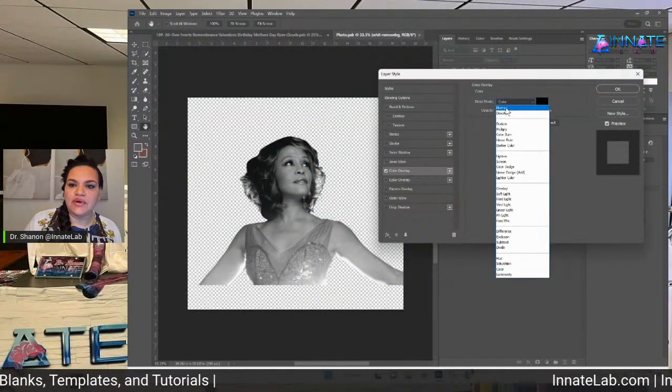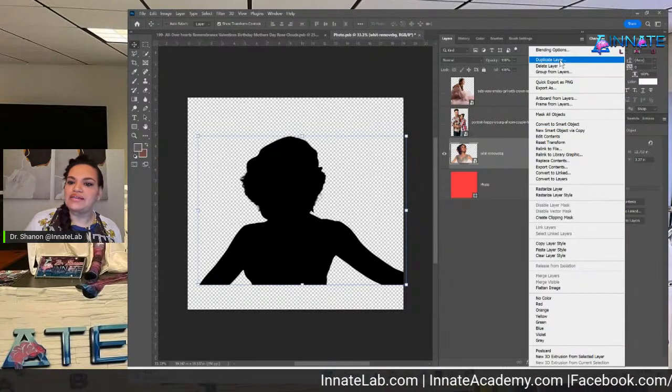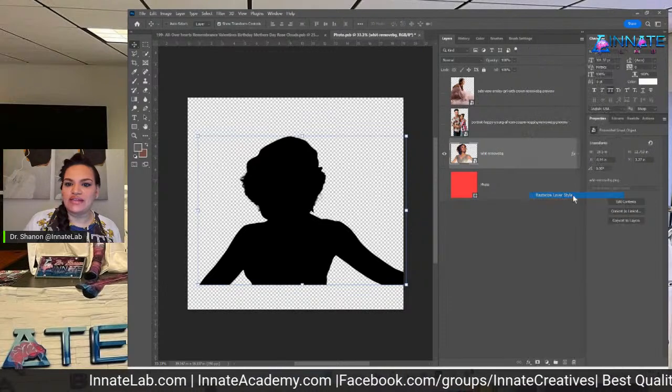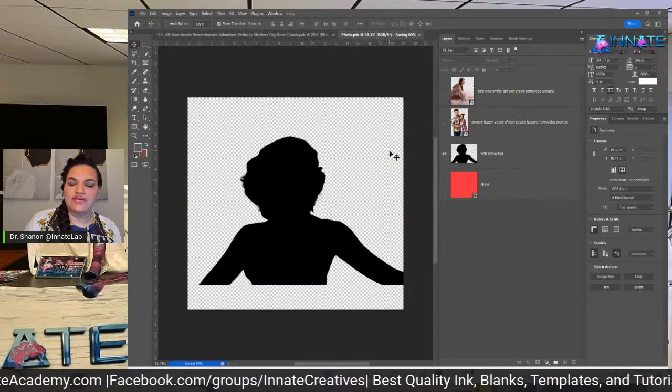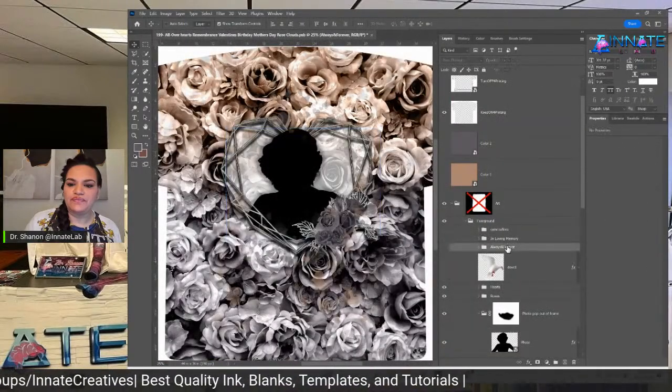And then instead of the blend mode being color, it's going to be normal. And this is how you get a silhouette. If you didn't know how to make a silhouette, now you know. So let's go ahead and I'm going to rasterize the layer style so that it will no longer be that photo. And you get the effect, but you don't get the photo. You see that?